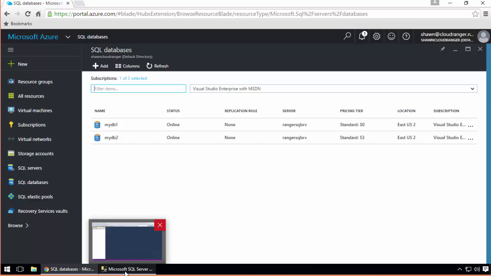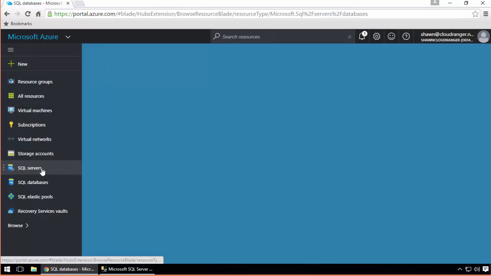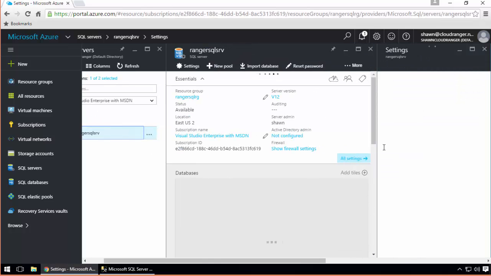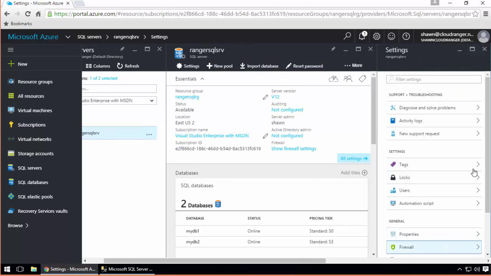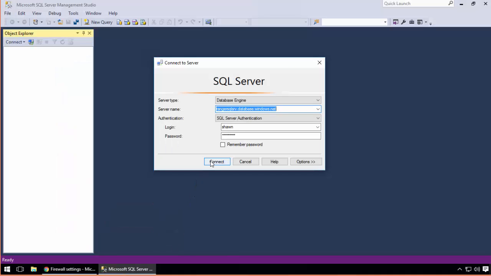But one more thing, can I connect from my computer? This is running on my computer, connecting to this database server. Chances are no. And the reason behind that is, if you remember, when your database server is first created, the firewall does not allow anybody to connect, okay? So in this firewall, there is nobody over here, no firewall rules configured. So if I try to connect, it will actually give me an error.